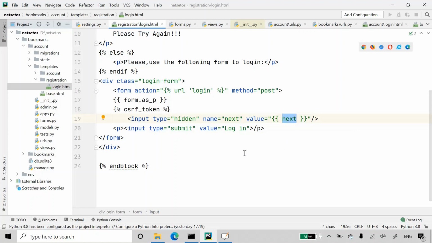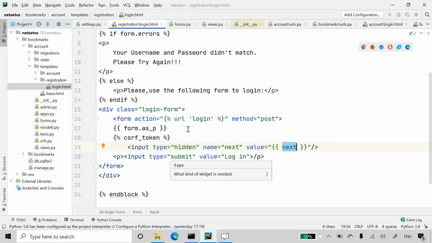Also, we have added a hidden HTML input over here to submit the value of a variable called next. This variable is first set by the login view when you pass the next parameter in the request. So basically, the next parameter has to be a URL. If this parameter is given, the Django login view will redirect the user to the given URL after a successful login. Now after this, I'll go to logout HTML.